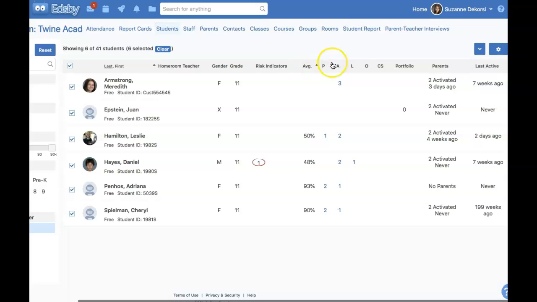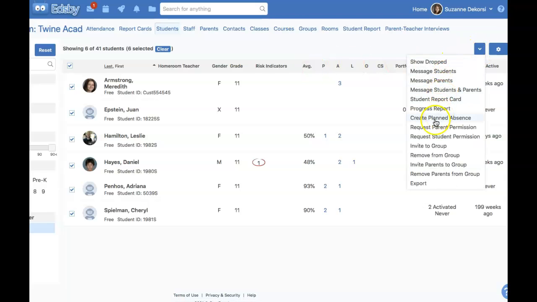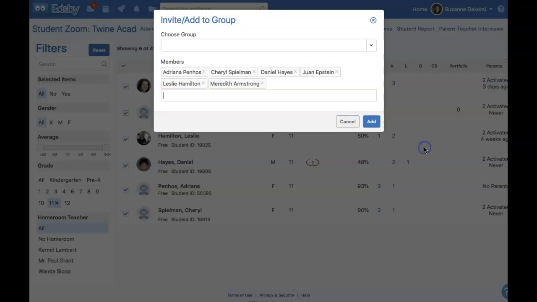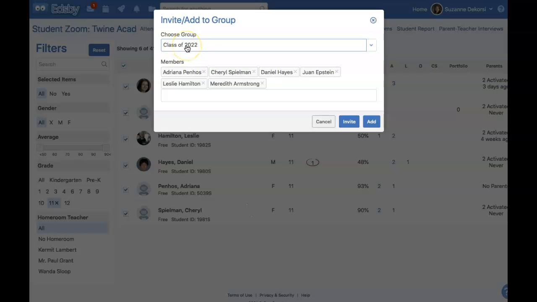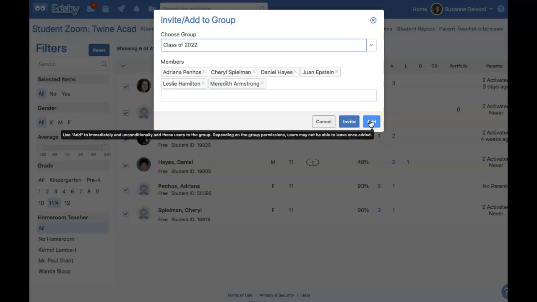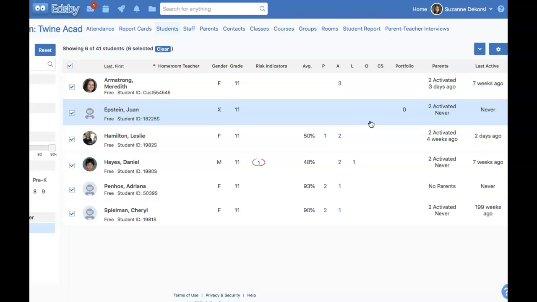So for the selected students, I can come to this menu and I can say, let's invite these 6 students to a group. I'm going to specify the group here as Class of 2022. And down here I have 2 buttons. One is invite, and invite works just like the invite to individual students. So if I choose invite, all 6 students will get an invitation to join this group. What I really want to do in this instance is add. By choosing add, we are automatically making these 6 students members, and they don't need to accept. It's simply going to be there on their account, and they really don't have the option to opt out. So go ahead and add those 6 members, and now we're done.